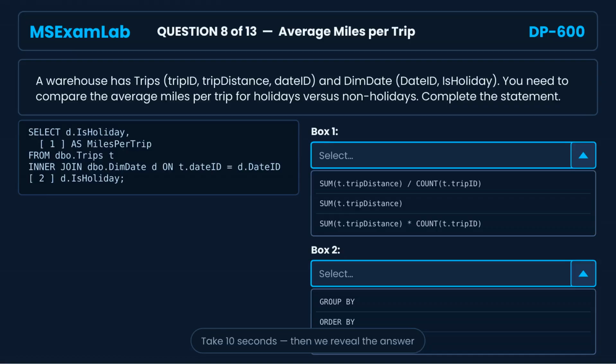Question 8 of 13. A warehouse has trips: trip ID, trip distance, date ID, and dim date, date ID, is holiday. You need to compare the average miles per trip for holidays versus non-holidays. Complete the statement. Review the query and options on screen. You have 10 seconds.